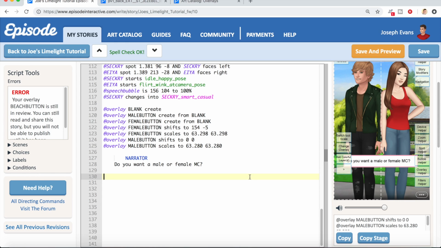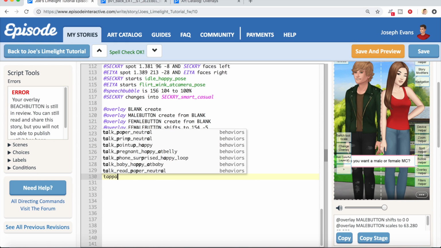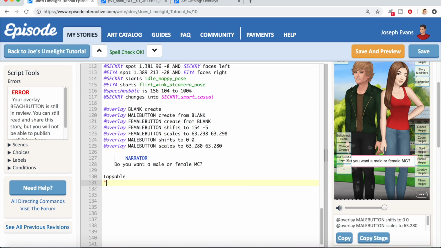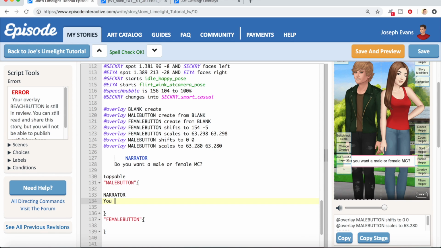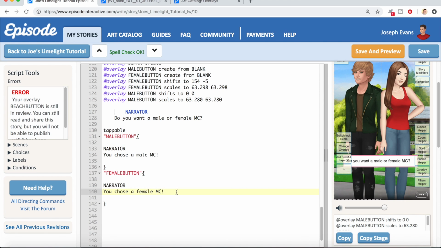And now we need to make them interactive using the same code that I used for the island scene. So it's the word tappable, then a quote underneath, the overlay name, close the quote, open the curly brackets, return key twice, close that curly bracket, and copy and paste for our female button. And then for our content, I'm just going to have the narrator say, you chose a male MC. And just change that to female there.